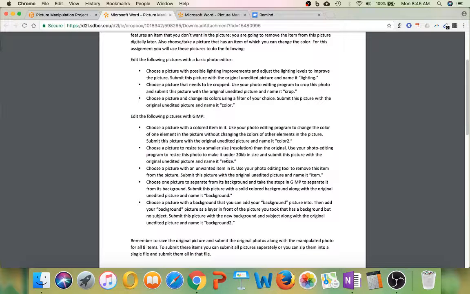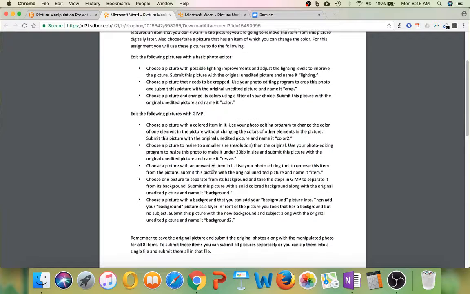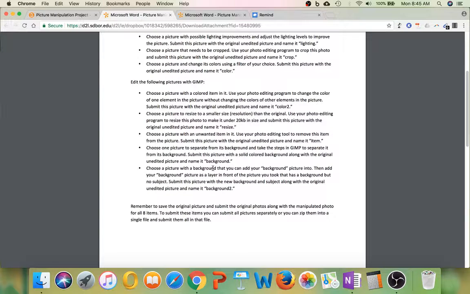Use your photo editing program to resize this photo to make it under 20 kilobytes in size. Sometimes we need to do this for web pictures. You have to have a small picture that doesn't take up a lot of space. So you're going to take a picture and make it small as far as resolution goes. Not necessarily size, but resolution. That means making the file size smaller.